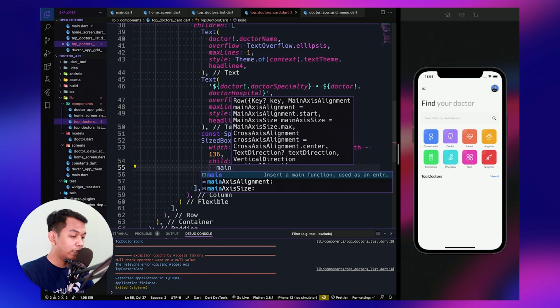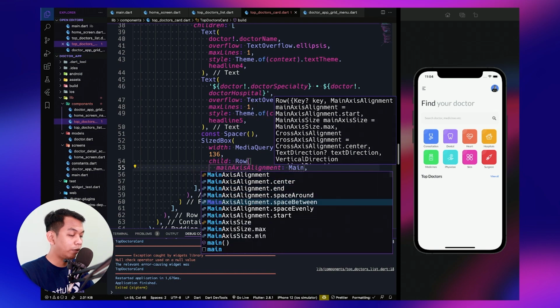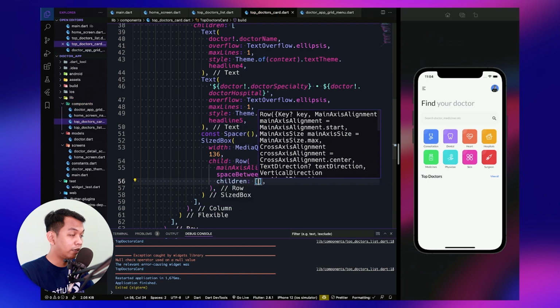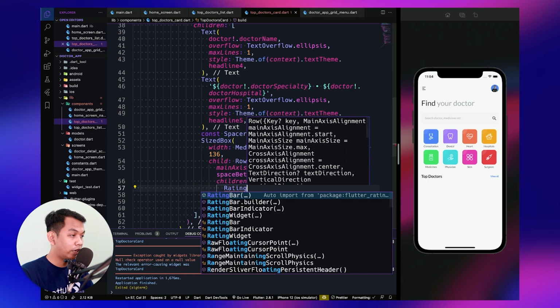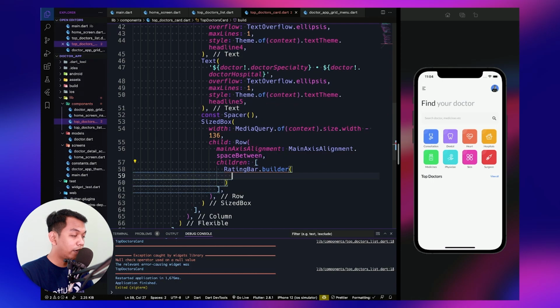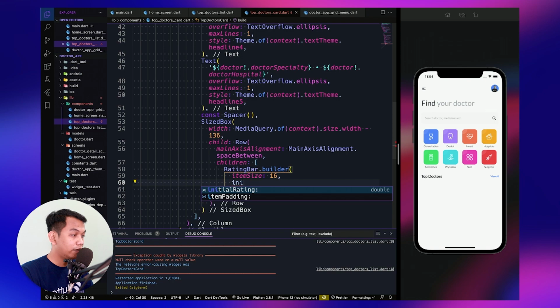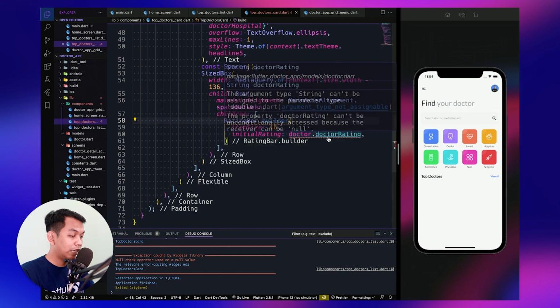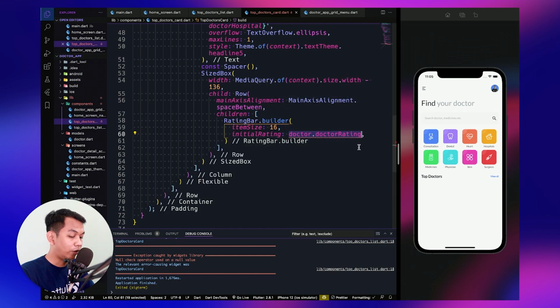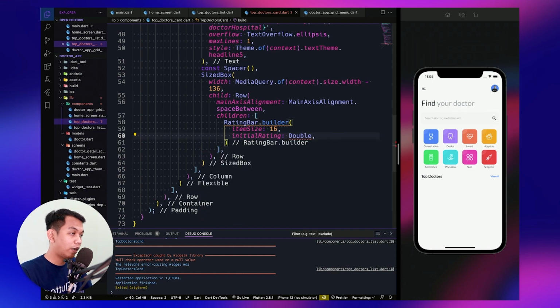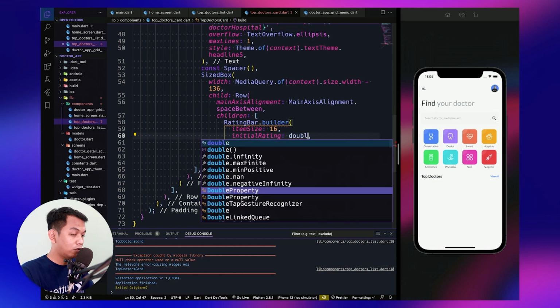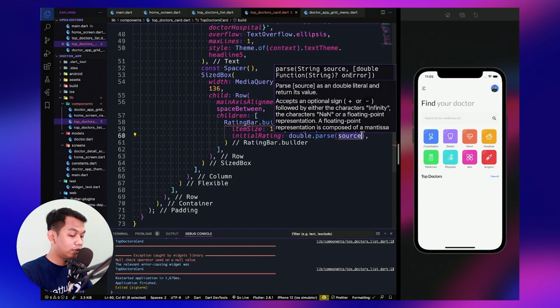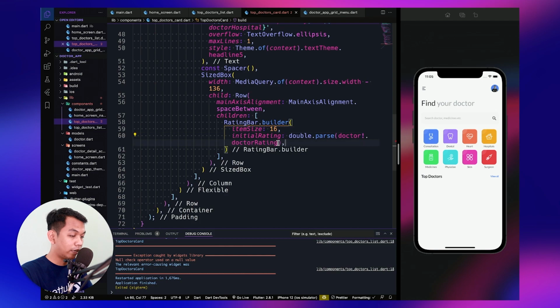And for the main axis alignment, set it to space between. The row widget has children, and for the children, we can use RatingBar.builder. The first is item size, make it 16. And for the initial rating, we say doctor rating. Doctor rating is a string value, so we need to parse string to double. So we say double.parse, and we parse the value, look like this.